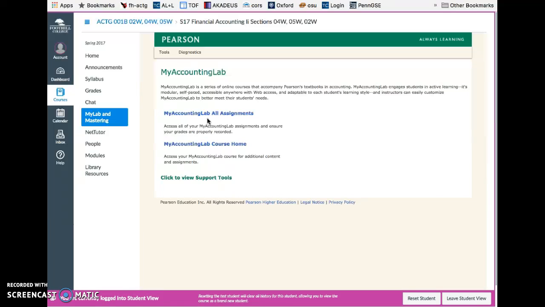You will need your access code if this is the first time you're using MyLab, and you will not need the course ID, which is the normal way you do it. Since we have a Canvas-based class that is linked directly to MyLab, you don't need the course ID, and you find out as you go through the registration process. But there will be another video that explains that part of the class.